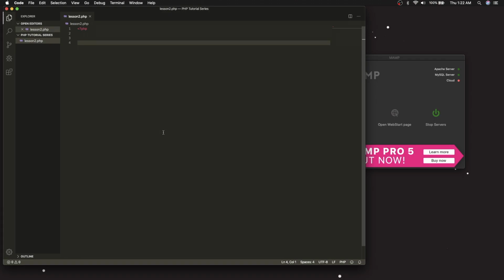So to begin, I'm going to open up my text editor and start up my local server, which will be MAMP and Visual Studio Code.